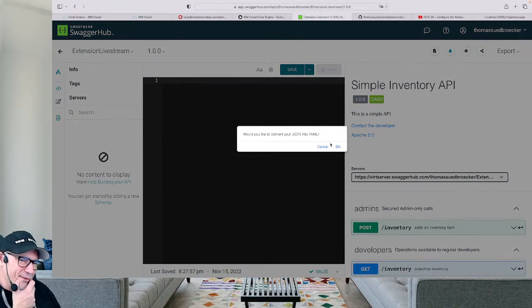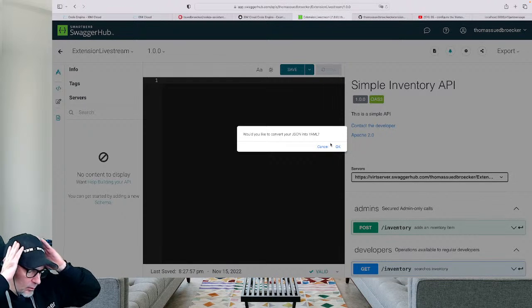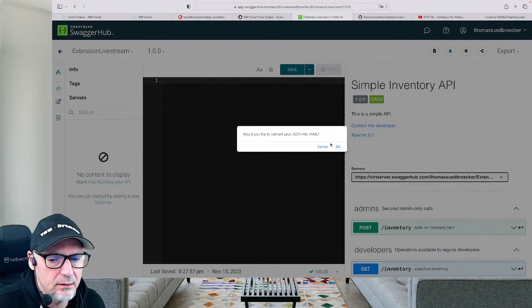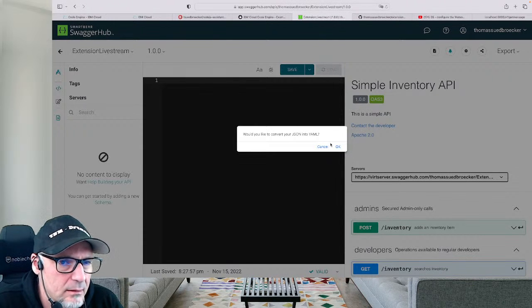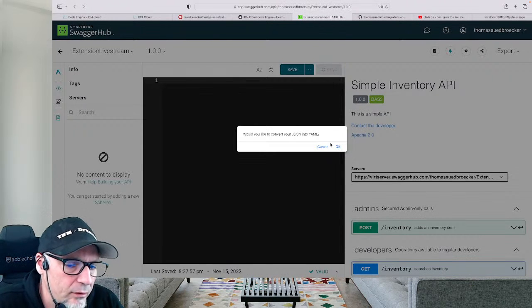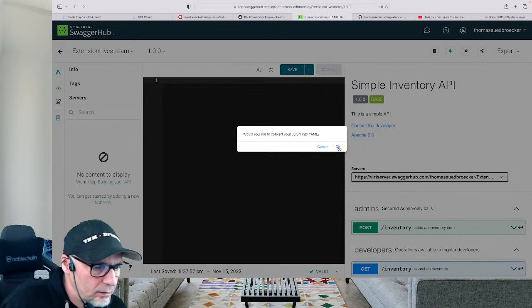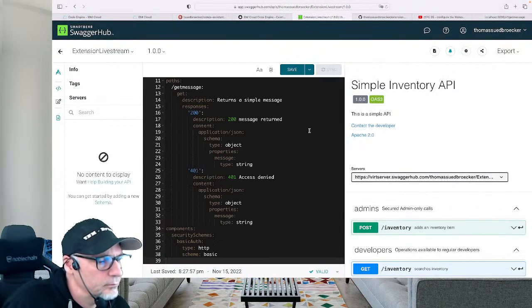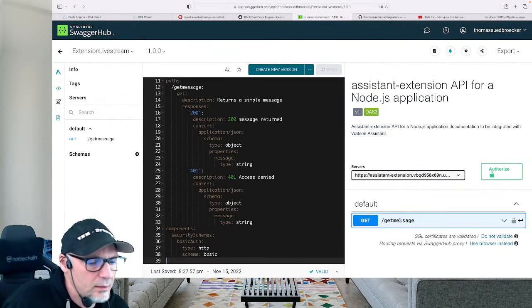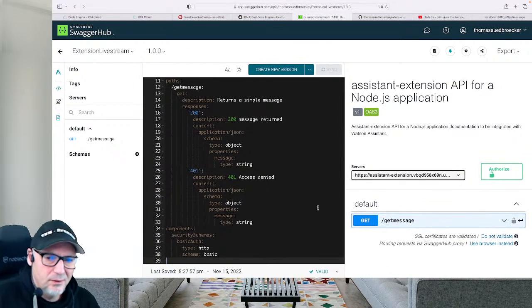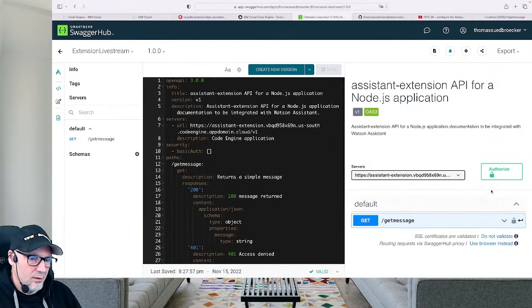What is also important to know, now that we are close to going to the integration to Watson Assistant: Watson Assistant understands the OpenAPI 3.0 version in a JSON format. That's important. And here we post it now, and it's converted, and we can see what it does. We also have the server specification here.